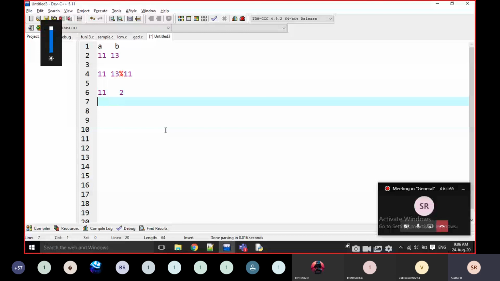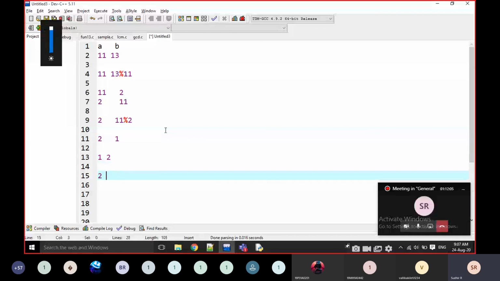I am going to swap it again, 2 and 11. Now 11 mod 2. What is 11 mod 2? It is going to be 1. Now I am going to swap 1 and 2. Now 1 and 2 mod 1. 2 mod 1 means 0, so 1 and 0. If B value is 0, A is the GCD. Okay.